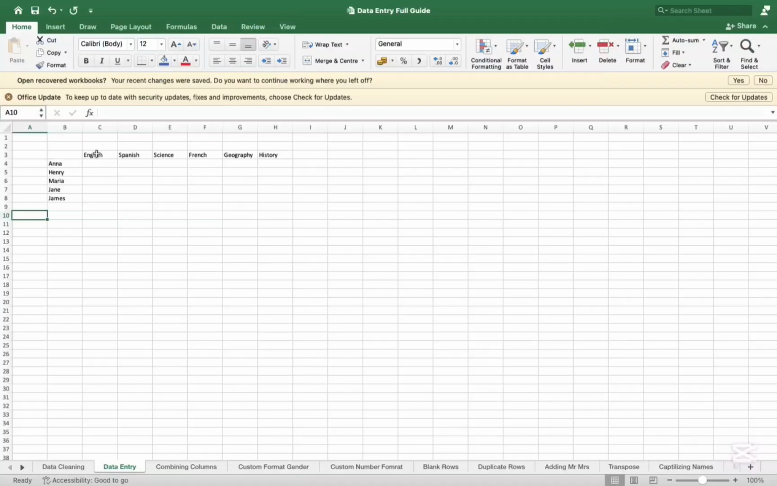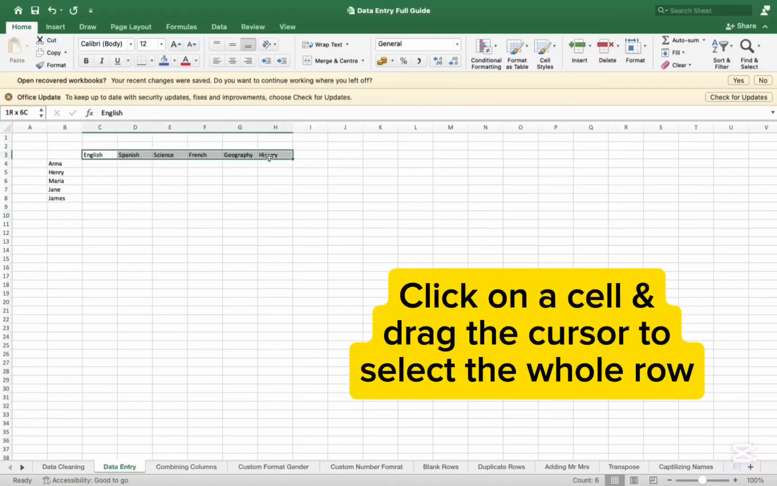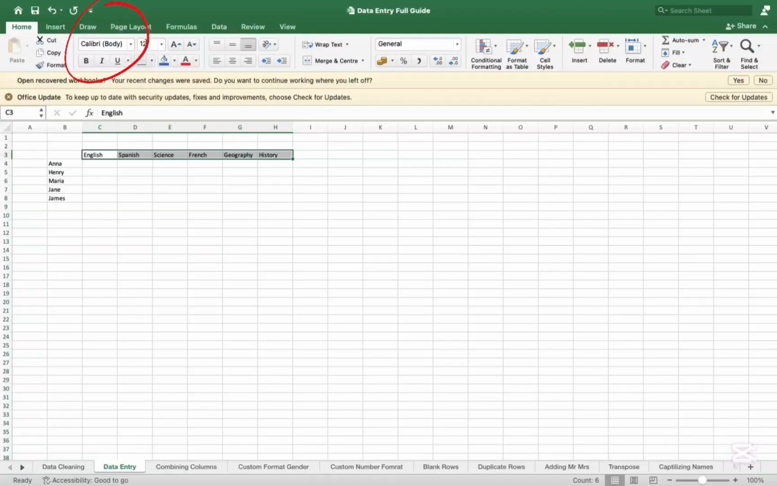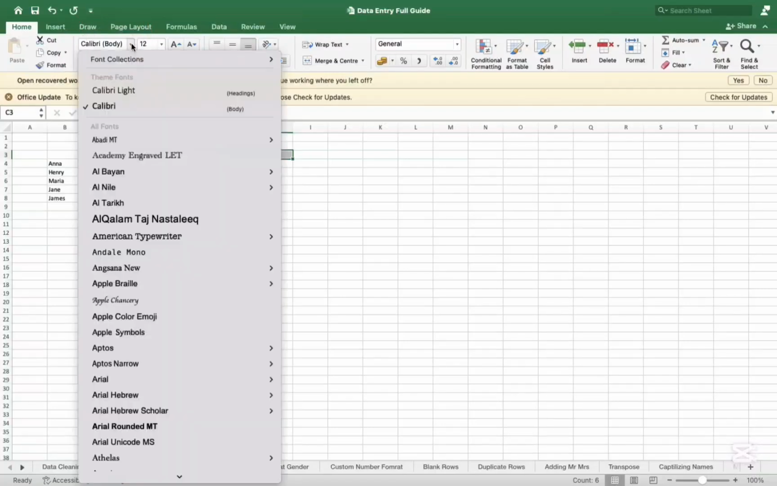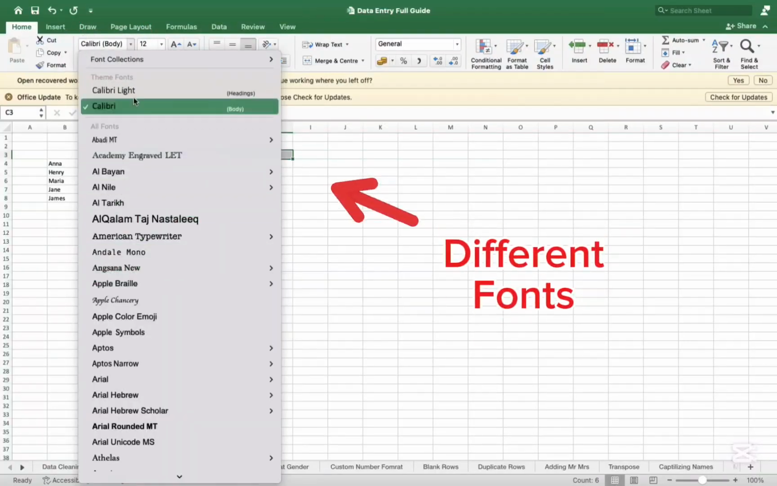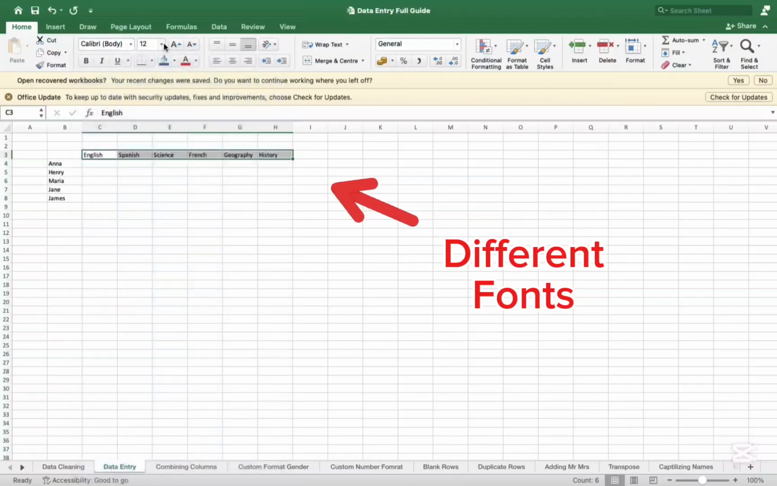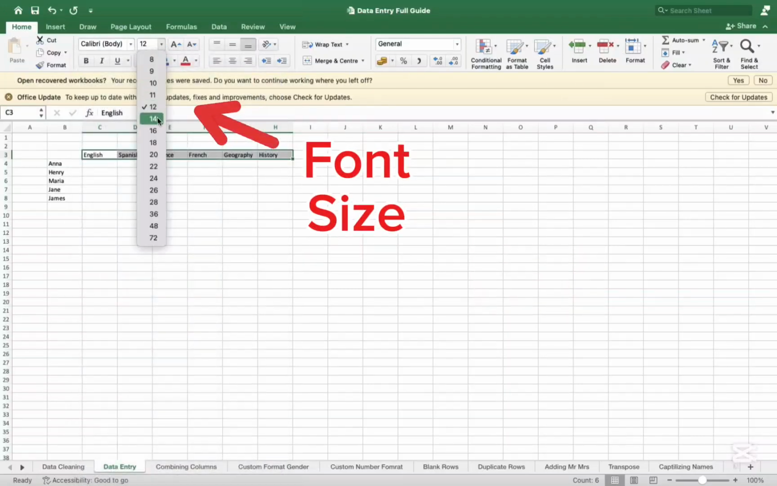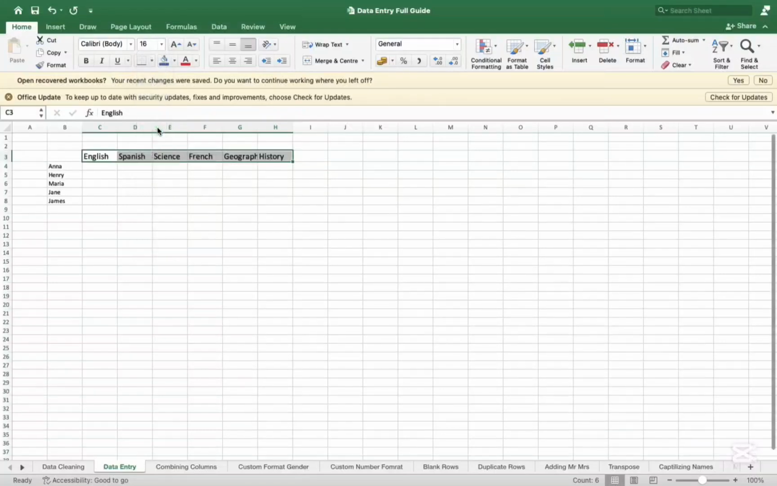First of all, we'll click on English and drag our cursor to history. That will select the whole row. Then we'll go to the bar above. Here we can see there's different fonts available. We can obviously change the fonts, but we're not going to do that today. What we are going to do is change the font size. So let's select 16 so that this is more visible. We'll do the same thing with the names.